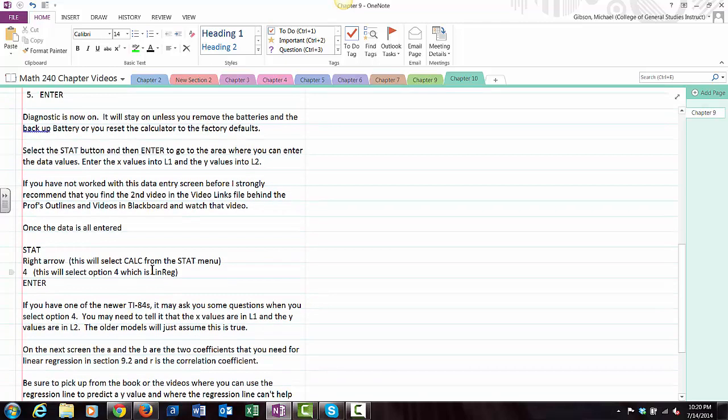Once all the data is entered, then you hit stat again, and then right arrow. When you hit right arrow, this will select calc from the stat menu. Type the number 4. This will select option 4, which is linreg, which is short for linear regression, and then enter.